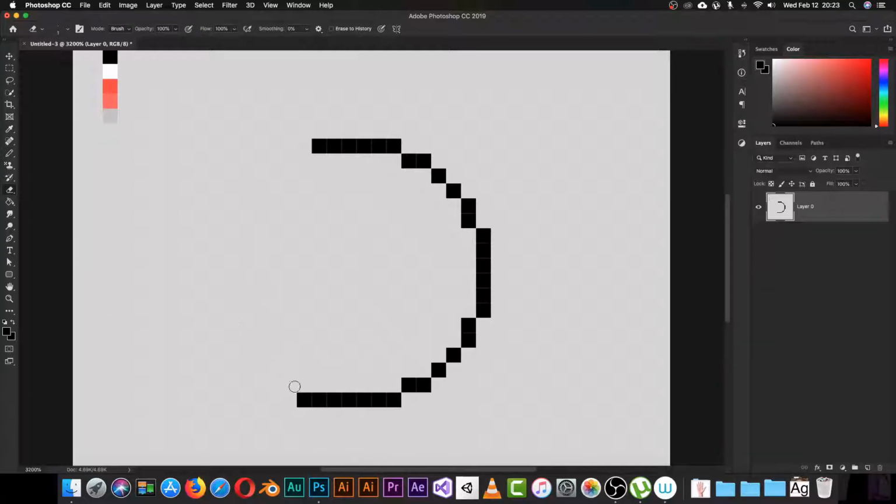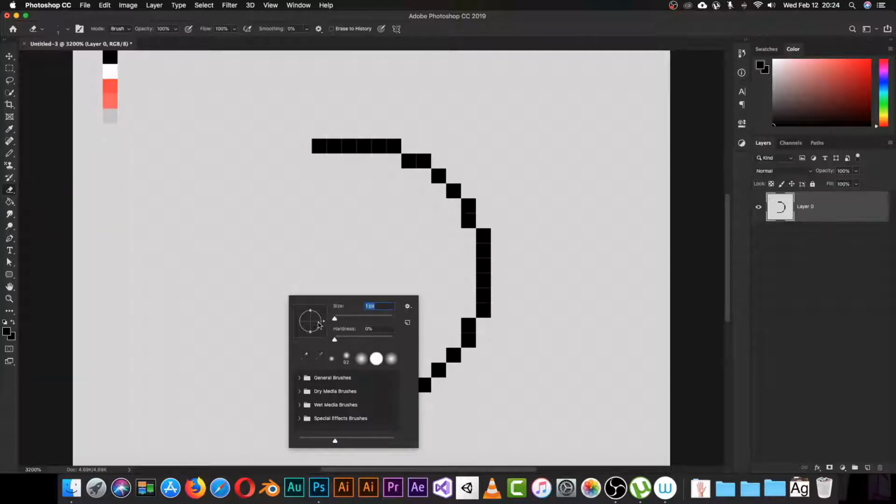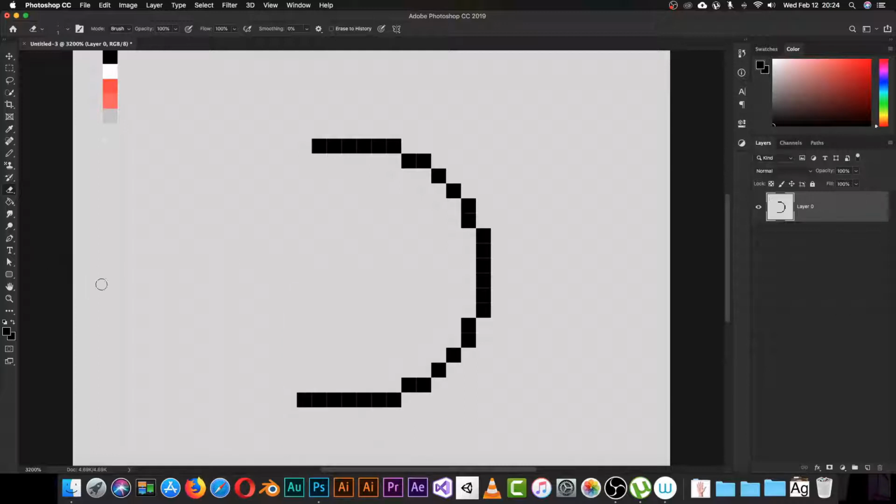Now if you notice with me, I made an error here, right? So I need to delete this one here. To do this, all we have to do is select our eraser tool, as you can see, and let's make the size 1 pixel, but we will have a slight problem here. If I try to delete this one here, as you can see, we have those smooth and soft edges, but we don't want this, right?